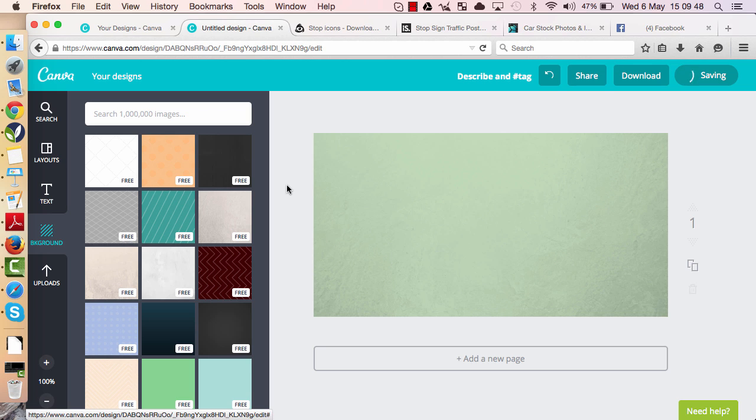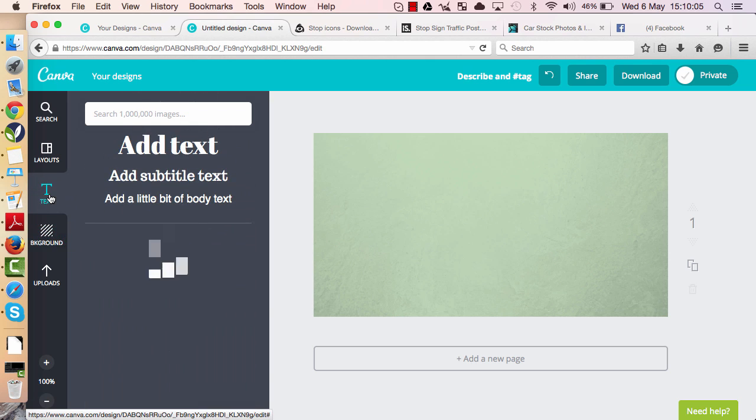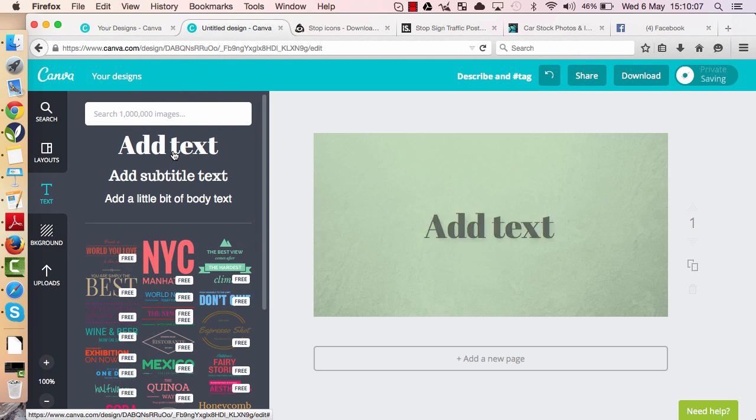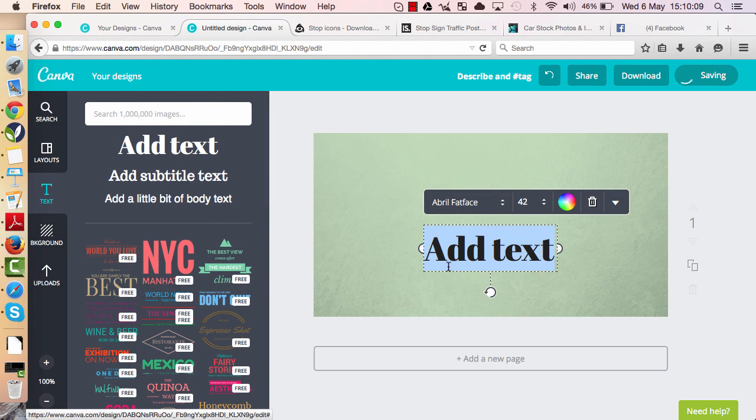So we then need to consider text on this. Now, Facebook does limit us a lot with text. We're only allowed 20% of this image area to contain text. So we need to make sure that we don't use too much text. But to use text is really straightforward. We click on the text box here, we click on add text, and then that will add a little box here, type in whatever we want.